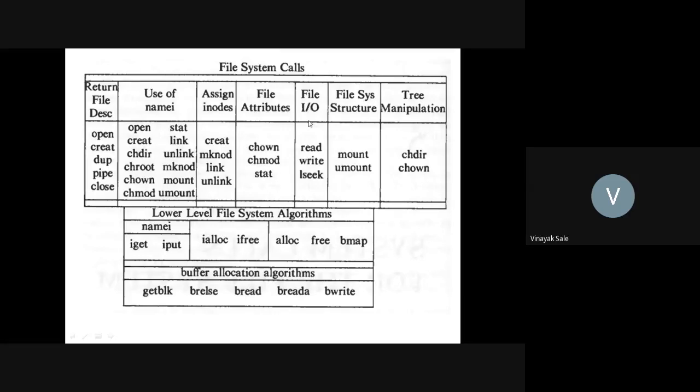Then for file input output, there are read, write, and lseek system calls. Then for file system structure, mount and umount are used. And then for tree manipulation, change directory and change root system calls are used.